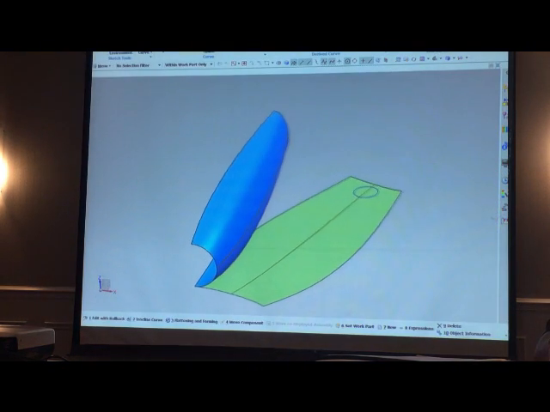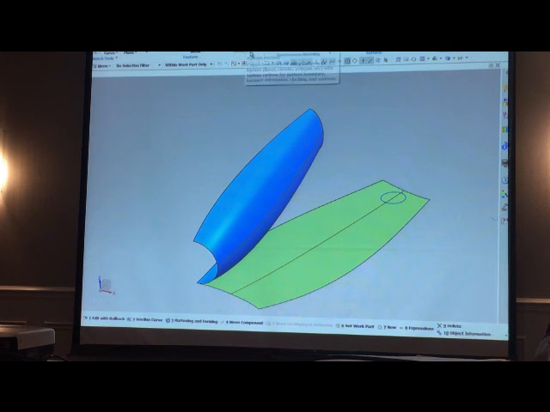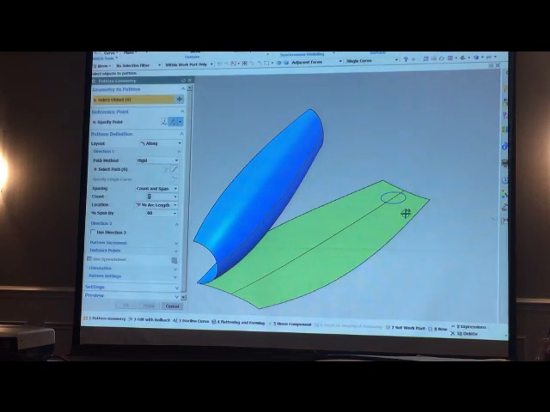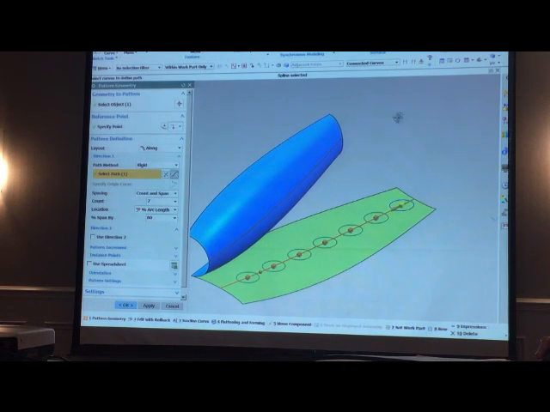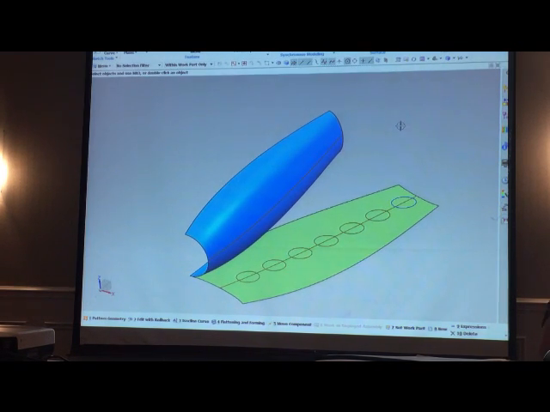Leave the sketch. Now come in here and use pattern geometry. Pick that along the path. There's my holes. Now I'm going to go reverse.